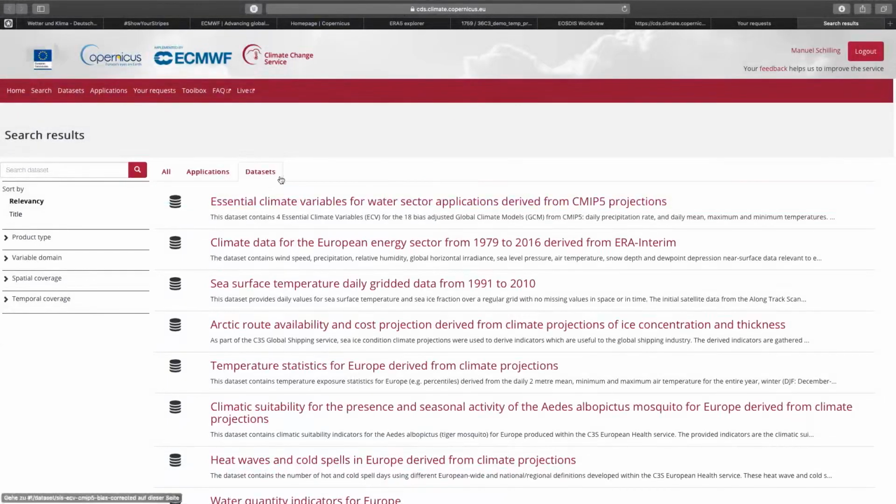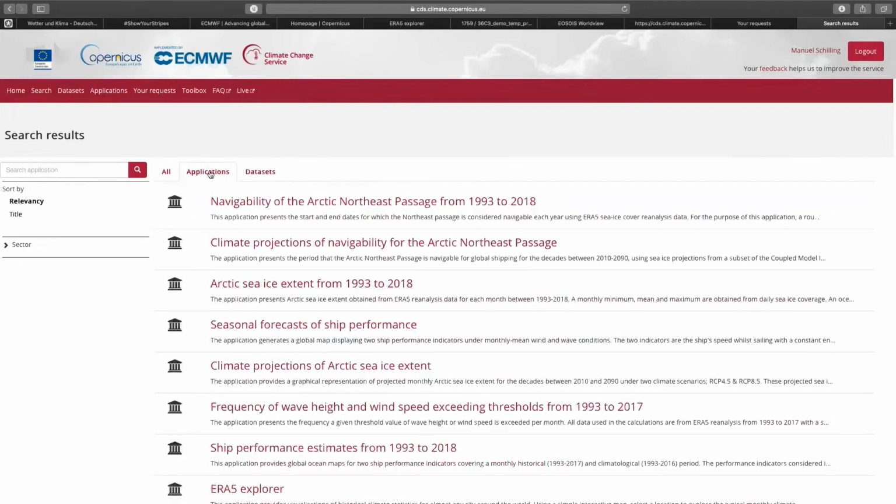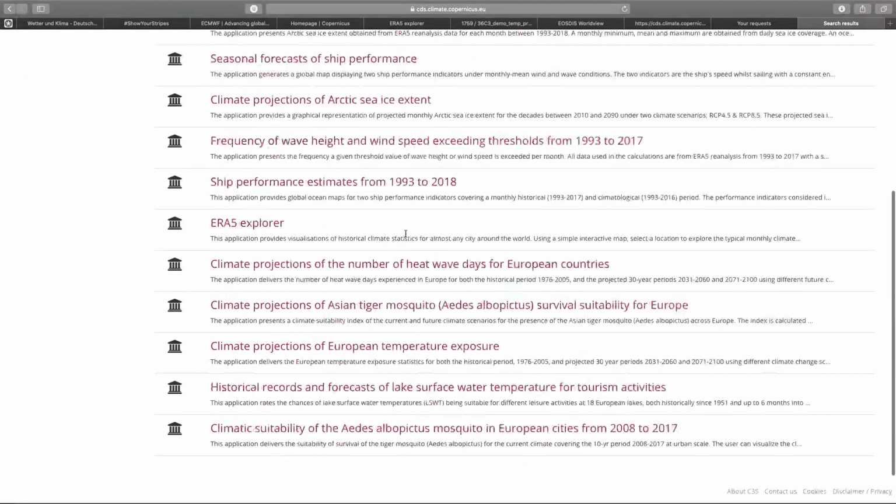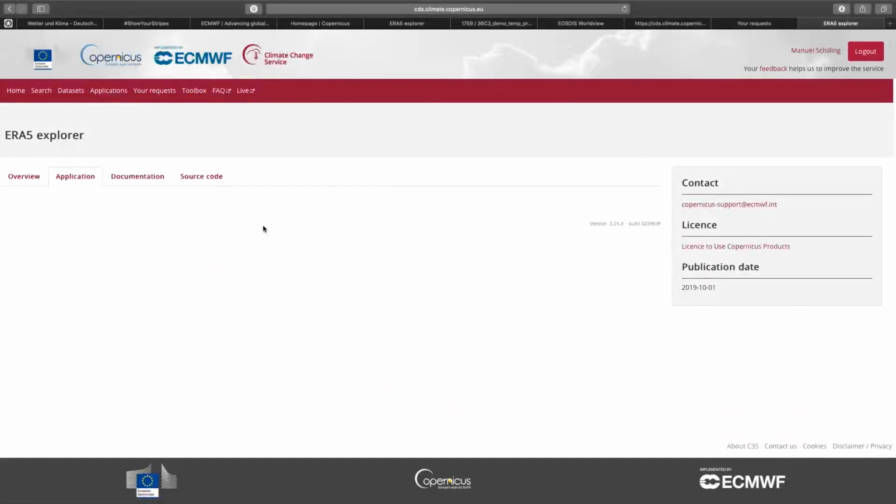And you see, I'm always looking at the same page. I'm just using different tabs. We're seeing applications. So when is the Northeast Passage free of ice? And you see this gets longer and longer every year. Survivability for a specific mosquito in Europe. So when will tropical illnesses come into Europe? But I'm a climate researcher, so let's look into the ERA5 Explorer.